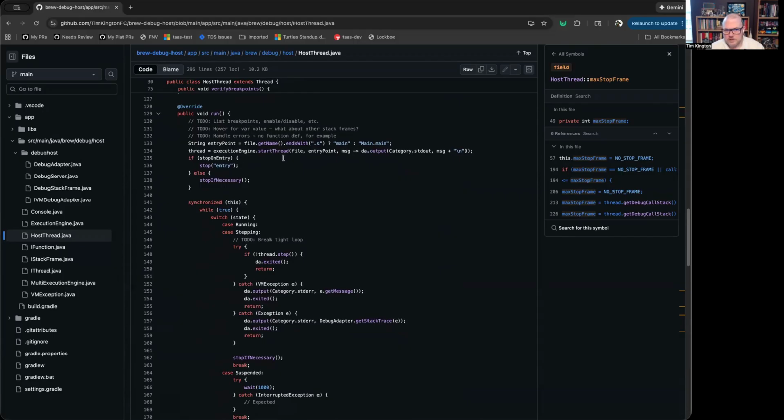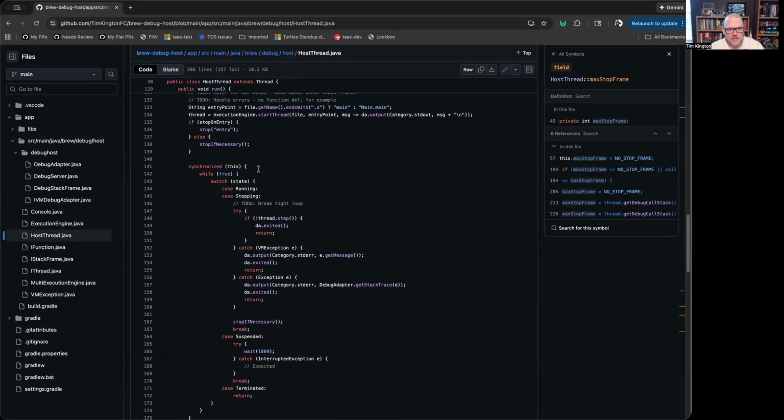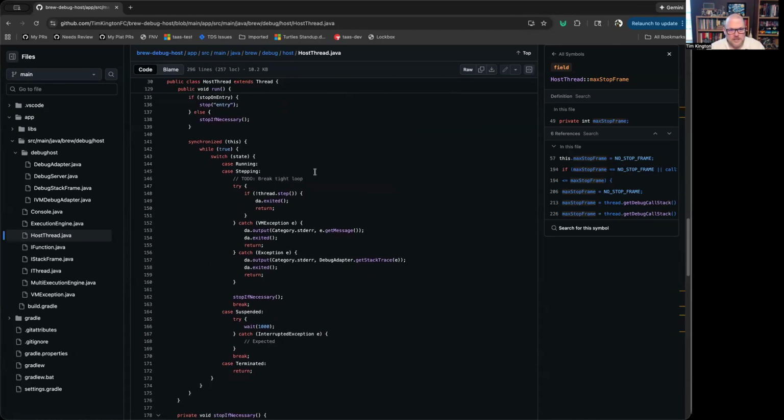Here we're going to tell the execution engine to start the thread, so that'll create a VM thread basically and get it ready to run. If we're at stop on entry, we're going to call the stop function and tell it the reason is because we are at entry. Otherwise, we're going to call stop if necessary. So that would do it if there's a breakpoint on the first line of the program, basically. And then while we're running, we're going to say if we're in the running or stepping mode, then we're going to call thread.step. And if it returns false, it means our program is done. So we're going to exit.